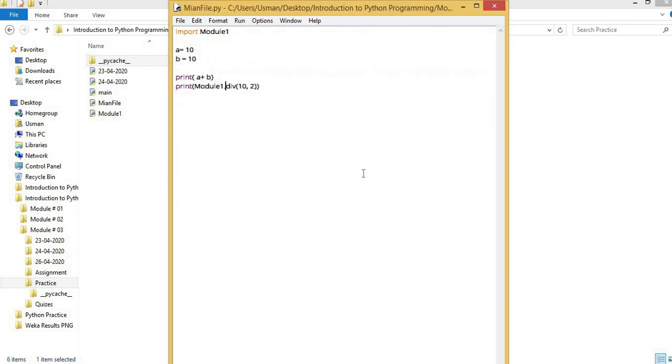This is one method on how to call a function from a module and how we can make a module a part of a program.